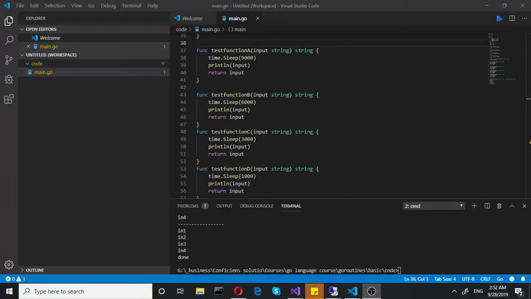Hello, in this lecture we'll take a look at goroutines. Goroutines are basically a way to run several functions, or even two functions, a couple of functions at the same time. So you start them and they both or all run at the same time.